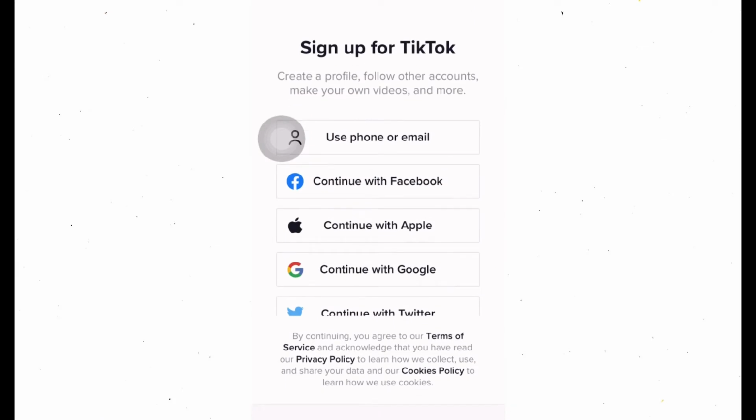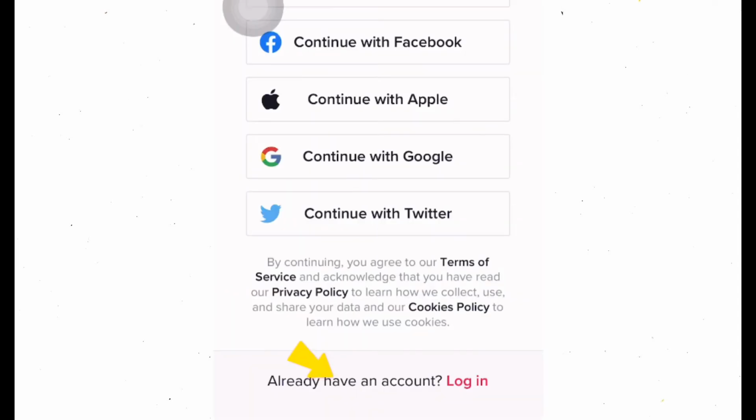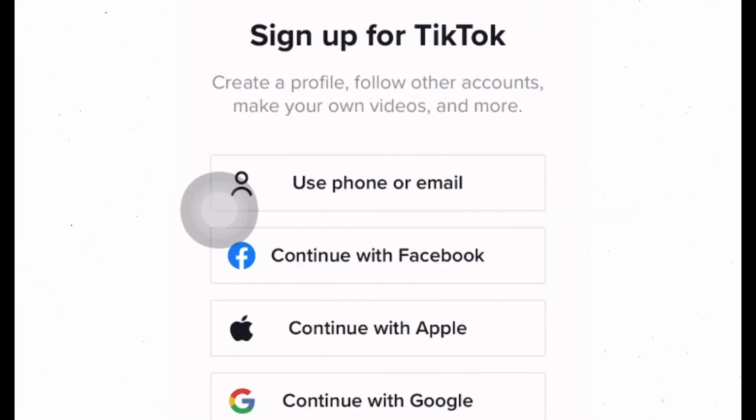Okay, so on this menu is where you have to choose the method by which you sign on to TikTok. You can sign in either using an email or Facebook, Apple, Google or Twitter. Also, if you already have an account with TikTok, you scroll downward. This is it at the bottom part of your device. You can click onto it. So okay, since we are new users, we just have to click onto email.